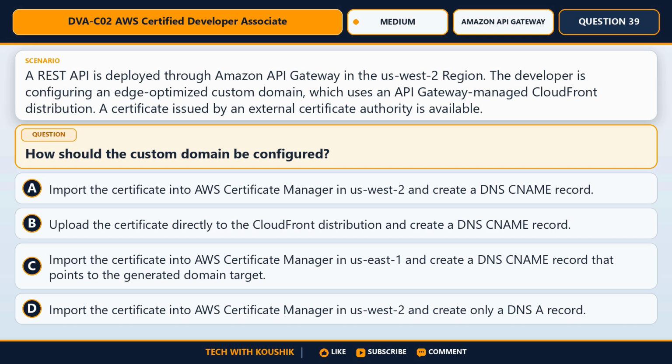Option A. Import the certificate into AWS Certificate Manager in US West 2 and create a DNS name record. Option B. Upload the certificate directly to the CloudFront distribution and create a DNS name record. Option C. Import the certificate into AWS Certificate Manager in US East 1 and create a DNS name record that points to the generated domain target. Option D. Import the certificate into AWS Certificate Manager in US West 2 and create only a DNS record.